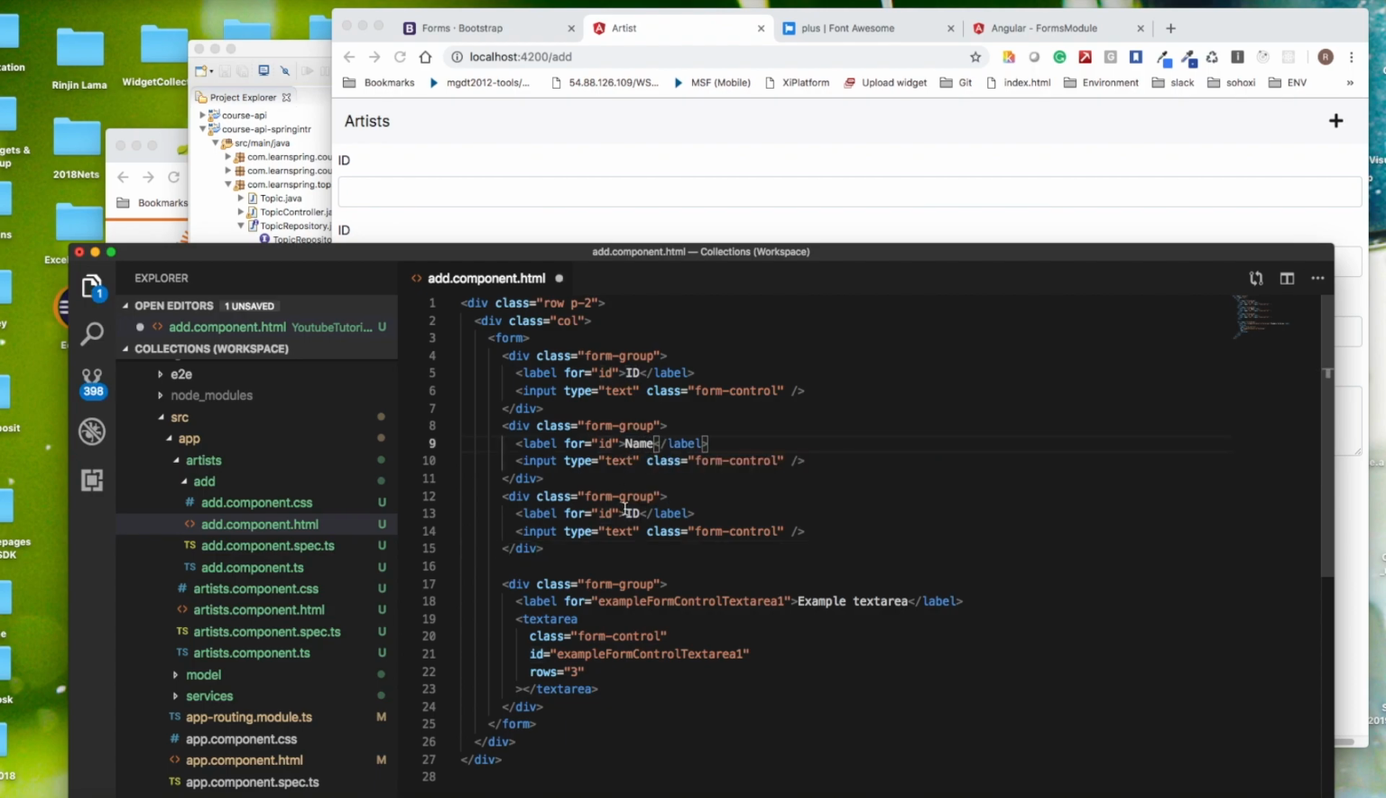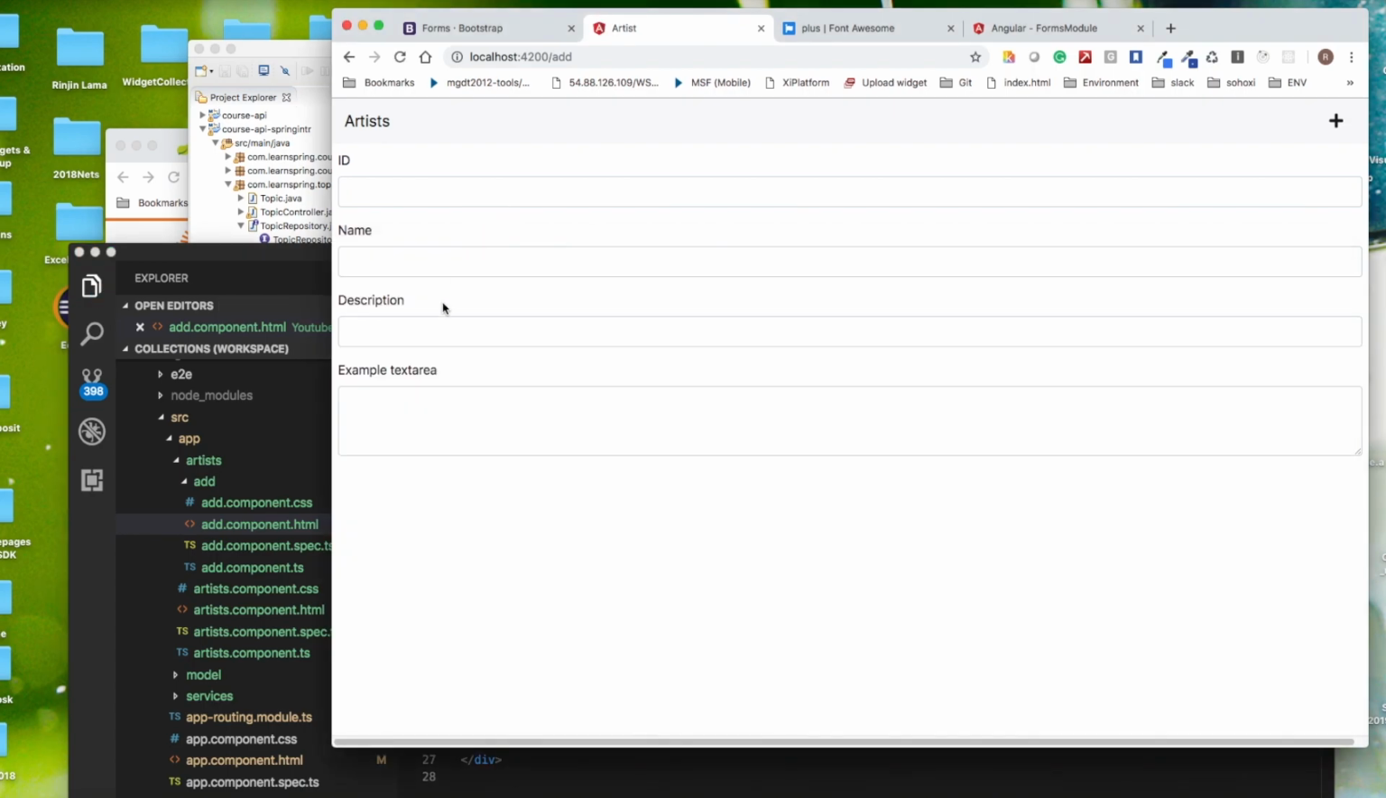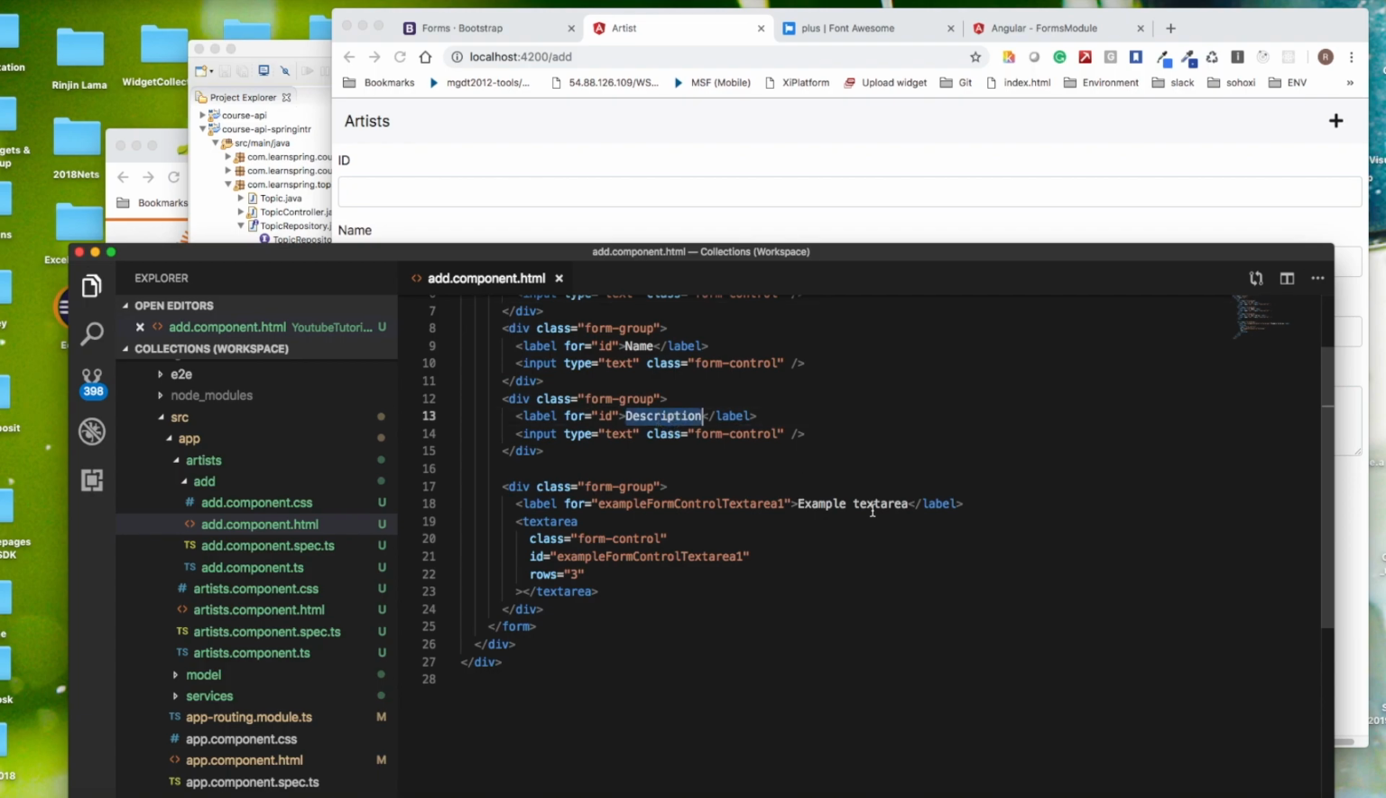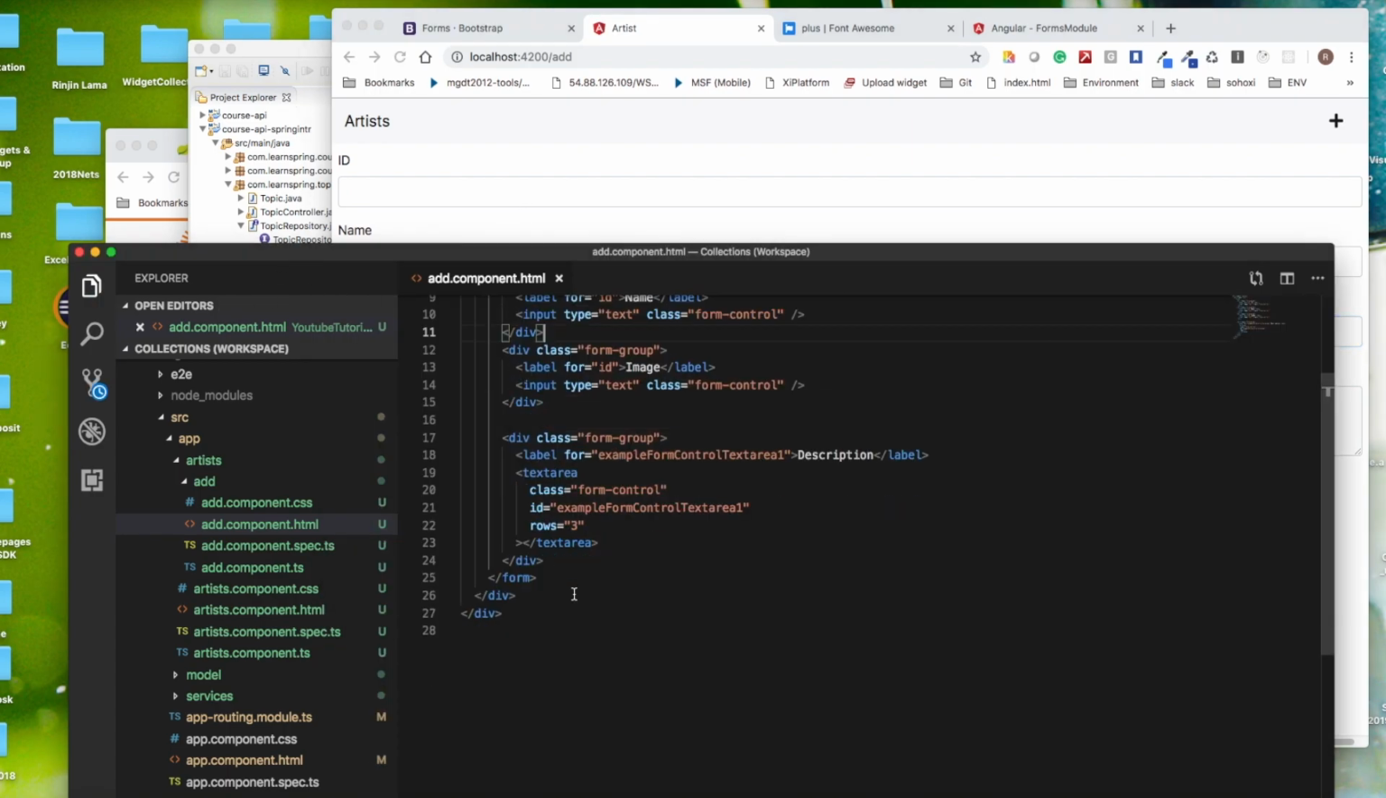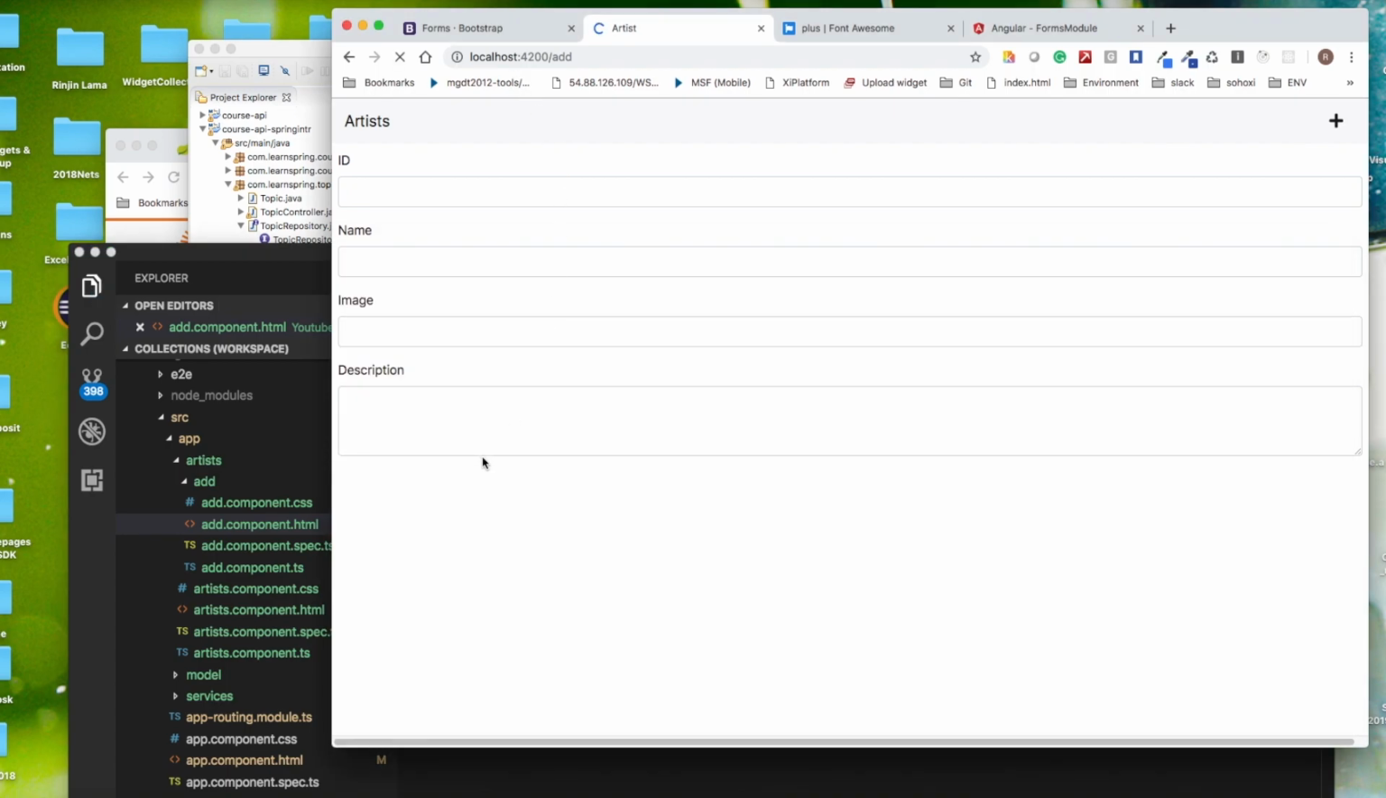The second is name, and this one is description. Name, description, and the last one is image. For image, I'm only going to put a text field for now. Okay, good. I need a button too, so create another button. Submit. Okay, good.